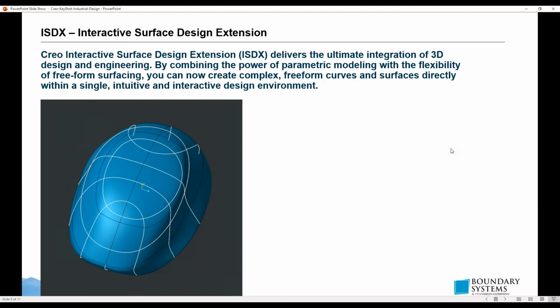ISDX, Interactive Surface Design Extension. Creo Interactive Surface Design Extension delivers the ultimate integration of 3D design and engineering by combining the power of parametric modeling with the flexibility of free-form surfacing. You can now create complex free-form curves and surfaces directly within a single intuitive and interactive design environment.